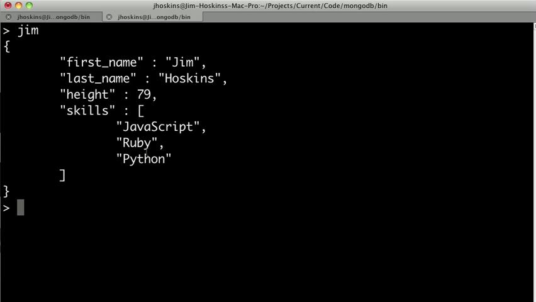So I want to store jim into the people collection, and to do that I just get our database object, which is the db variable in our environment here, and I just give it the name of my collection. So I'm just going to call people, and then on that I'm going to call the save method and pass it the record I want to save, in this case jim. So when I do that, we have now saved our jim record into the people collection.